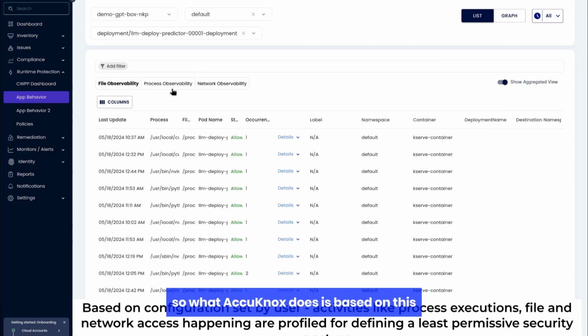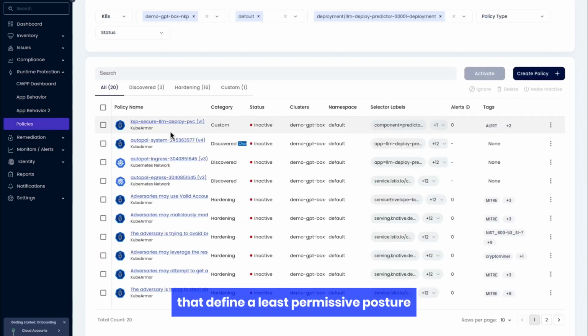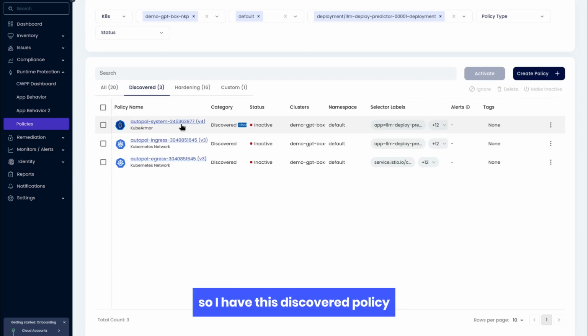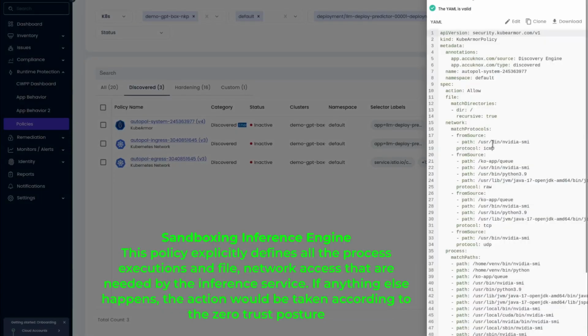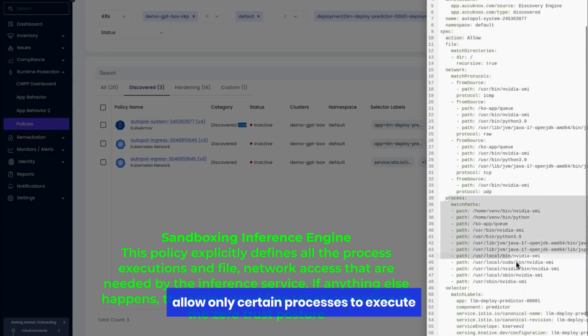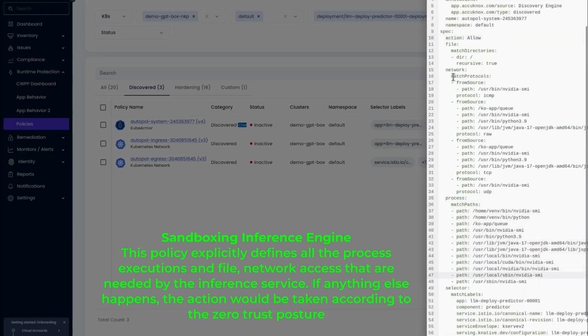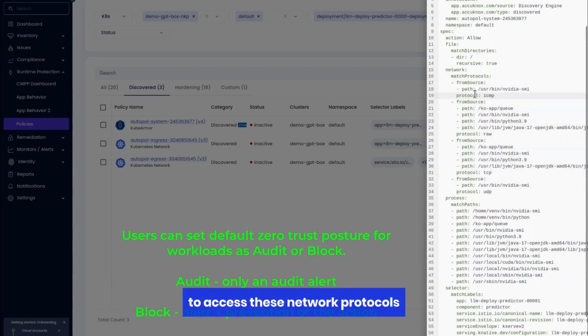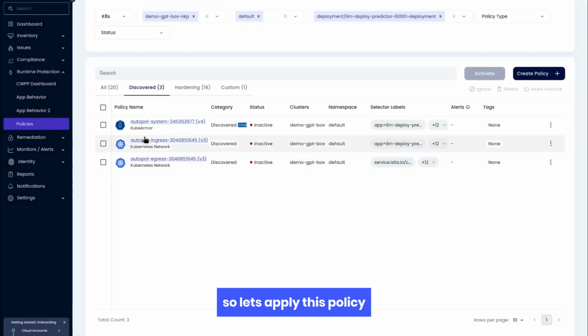What AccuKnox does is, based on this profiling data, it creates policies that define a least permissive posture for your deployments. So I have this discovered policy, and what it is going to do is allow only certain processes to execute, only certain network protocols to be accessed, and only certain file accesses to happen. So let's apply this policy.